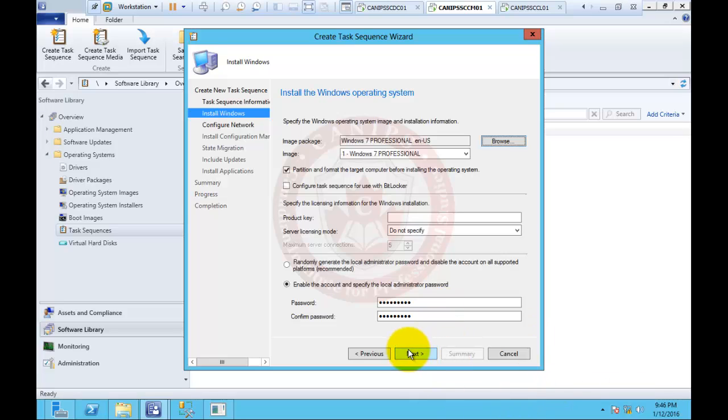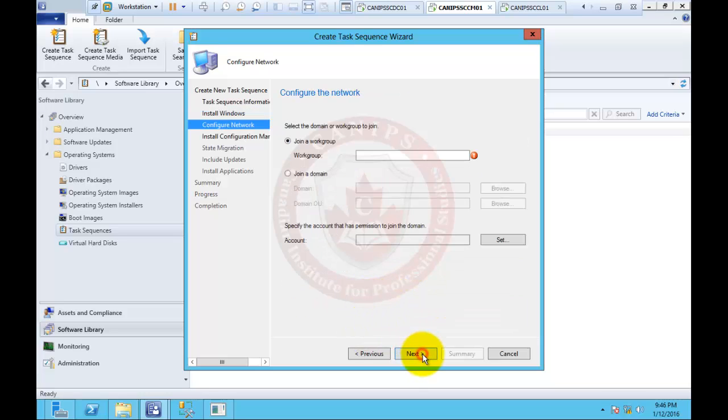Okay, so once this is done, guys, all you need to do here is enable the account, and this is a very important part. You must do it, otherwise this will not work as well. Now we need to do this, assign a standard password, and next.